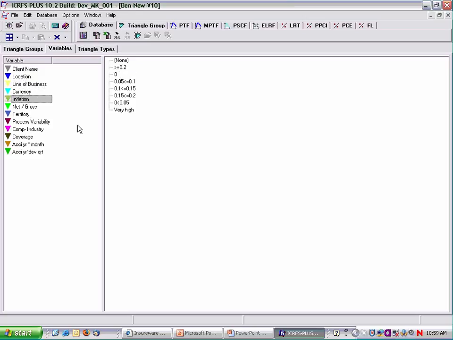Inflation is a variable or attribute that you can only assign to a triangle group after you've actually modeled it. So you've modeled a particular triangle group. It turns out that it's got inflation in excess of 20% for most of the calendar years. Then you would assign it that attribute. Is the data net of reinsurance, or is it gross? Territory, I guess, is a bit like location.